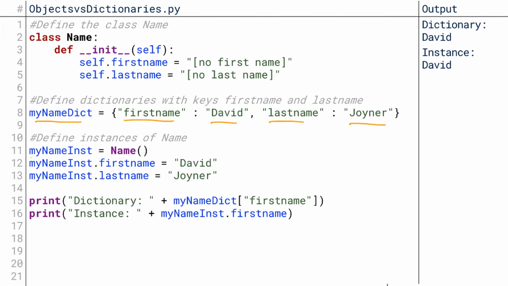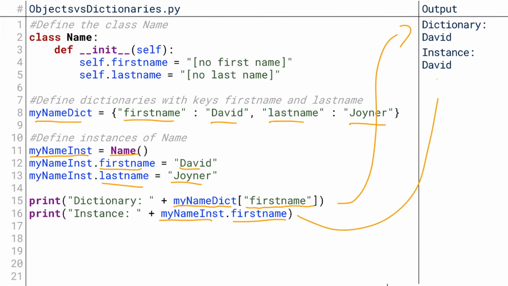Or I could create a variable called myNameInst, which is an instance of the name class, and its first name is David and its last name is Joiner. The result is effectively the same. Getting the value corresponding to the first name key out of myNameDict gives me David. Getting the variable first name out of the instance of name called myNameInst also gets me David. Two routes to effectively the same result, at least for now.